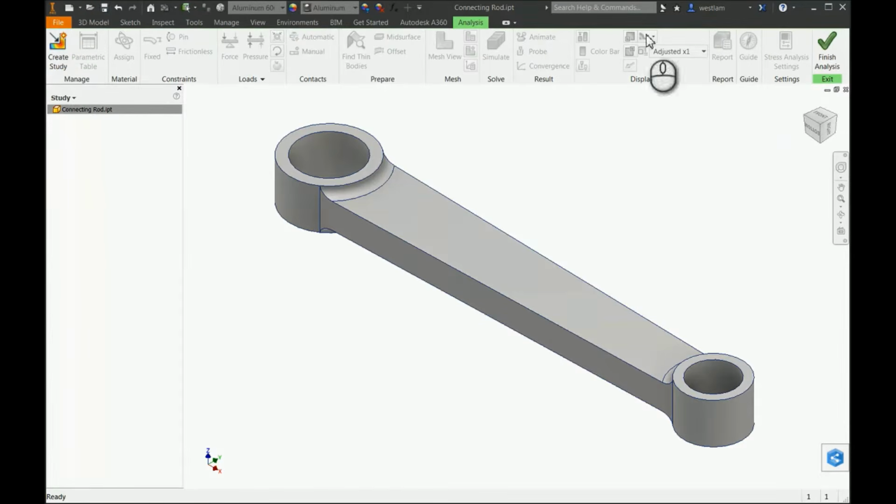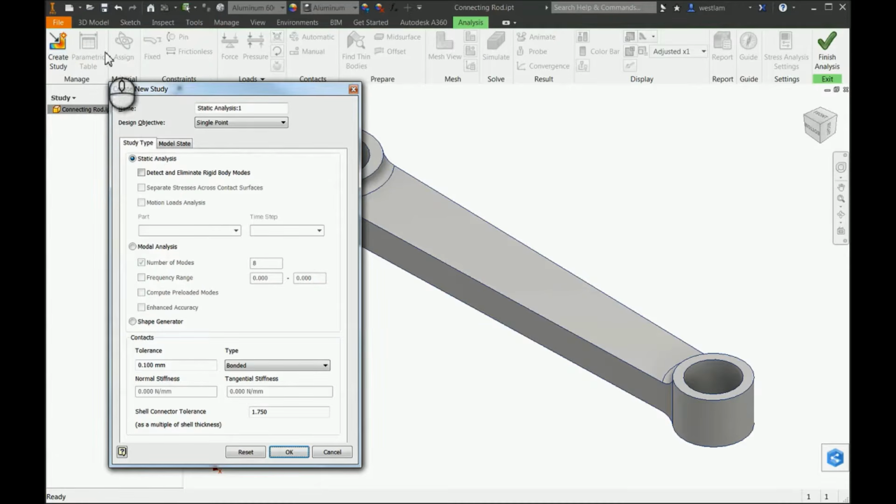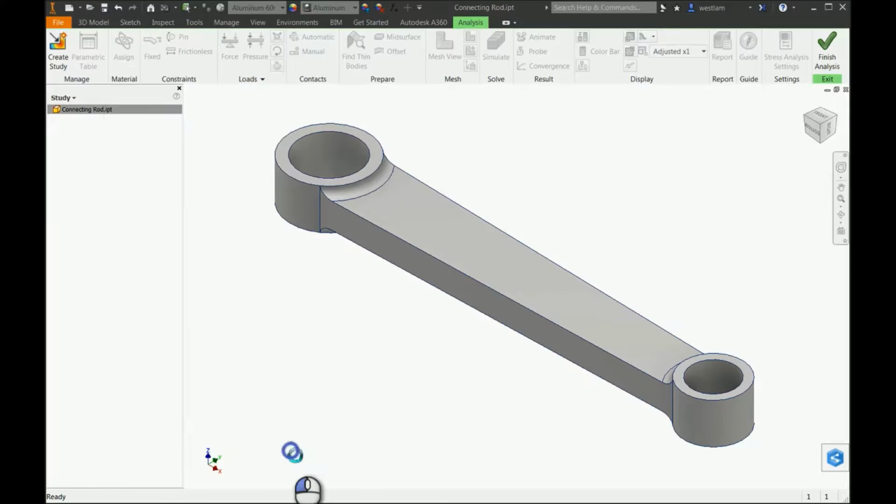The good thing about Inventor is that in pretty much every workspace you follow the toolbar from left to right along the top. So the first thing we're going to do is create a study. In here we can set up a single point or a parametric dimension. I'll probably do another video to cover parametric dimension. You then have the choice of a static analysis or a modal analysis, and if you're running 2017 R2, you'll also have Shape Generator. We're going to keep it with a static analysis, and I'm going to press OK.